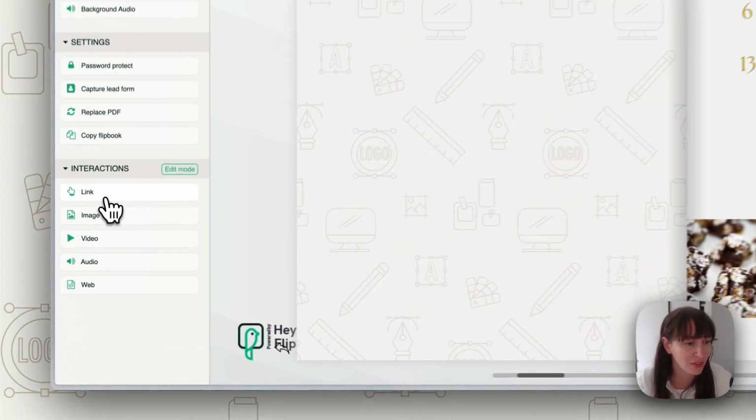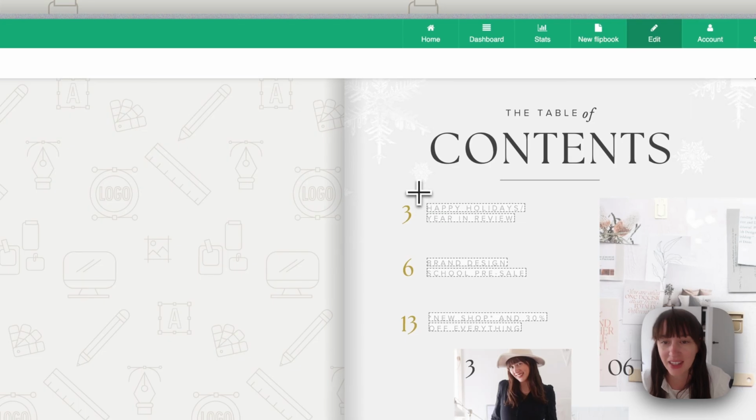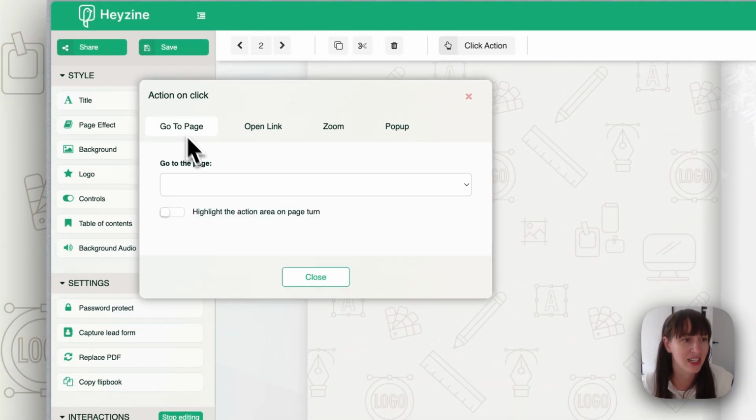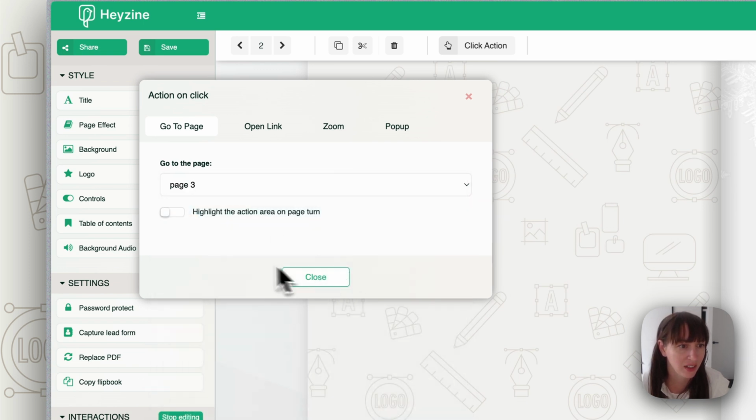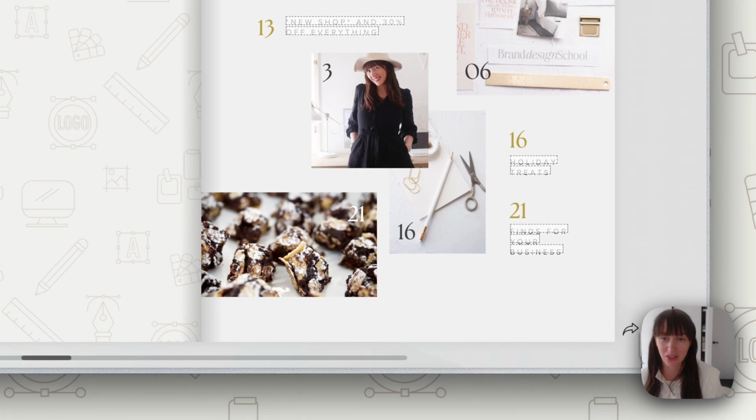To do that, you go over here where it says link, then you go over the area that you want to link. So say we want to link this here, then it comes up with the options here. So it has go to page, so if we want it to go to page 3, we can select that one, then close.